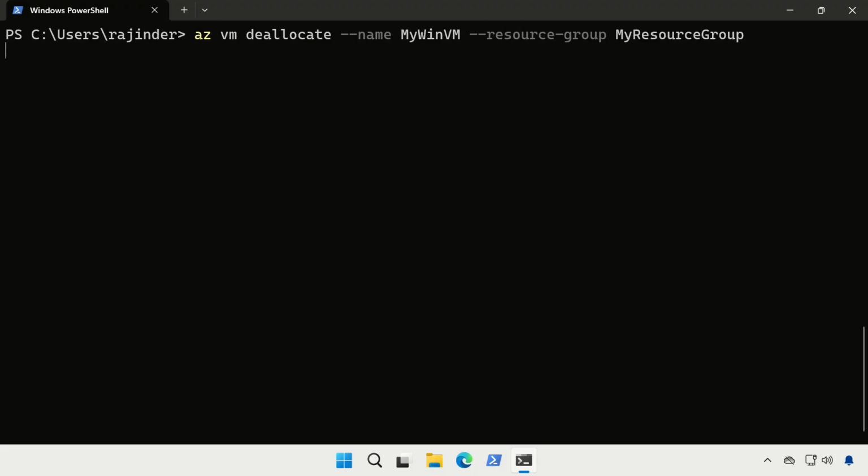Yes, the superpower of Azure CLI is being able to create a script to deploy Azure infrastructure with one command, but I'll leave that for a future lab.